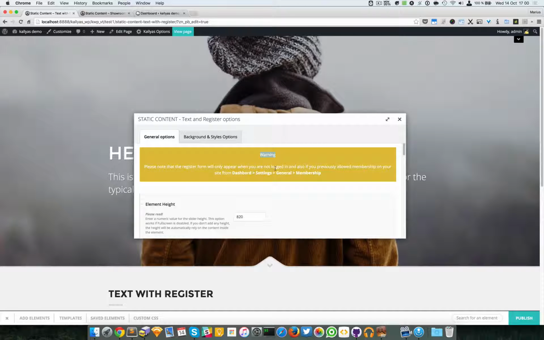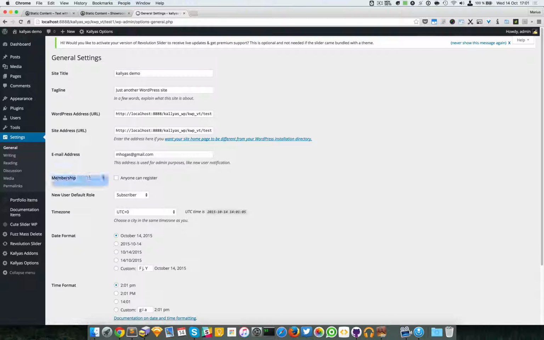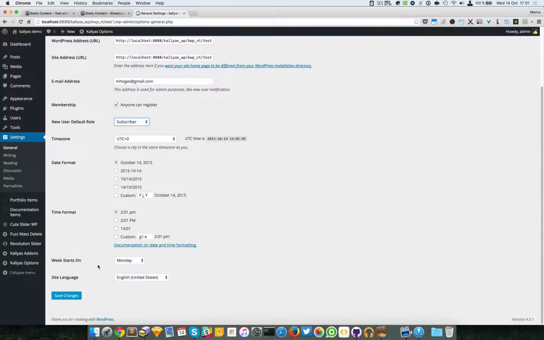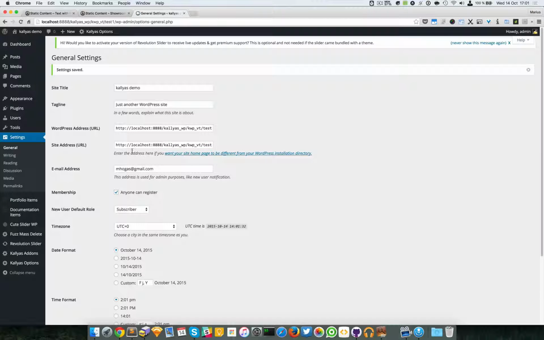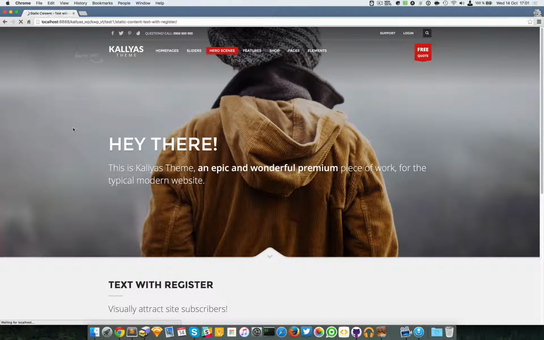Now to do this, simply go to the backend of your website, settings and general, and as you can see here, we have this option, membership, which you can just check and you'll basically allow anyone to register. Now don't be frightened that anyone can register. The role that will be given is just a subscriber. No big deal about this. So back to the website. Now it should really appear.